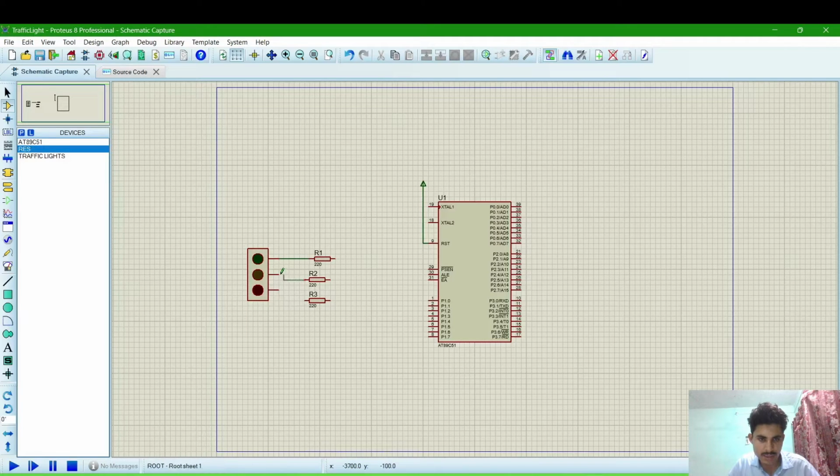This is the green LED. This is the yellow. This is the red. We are connecting the green one with the P1.0 pin. And this will be connected with the P1.1 pin. This will be connected to the P1.2 pin. Now this is the circuit diagram.